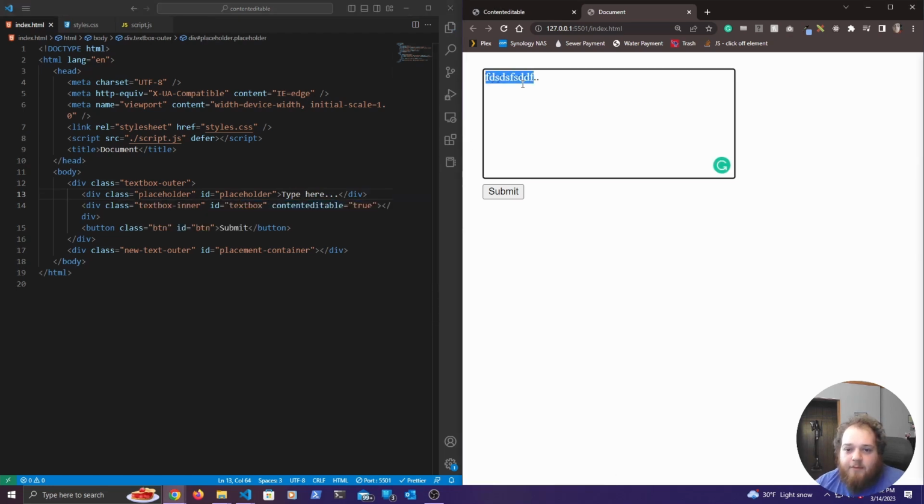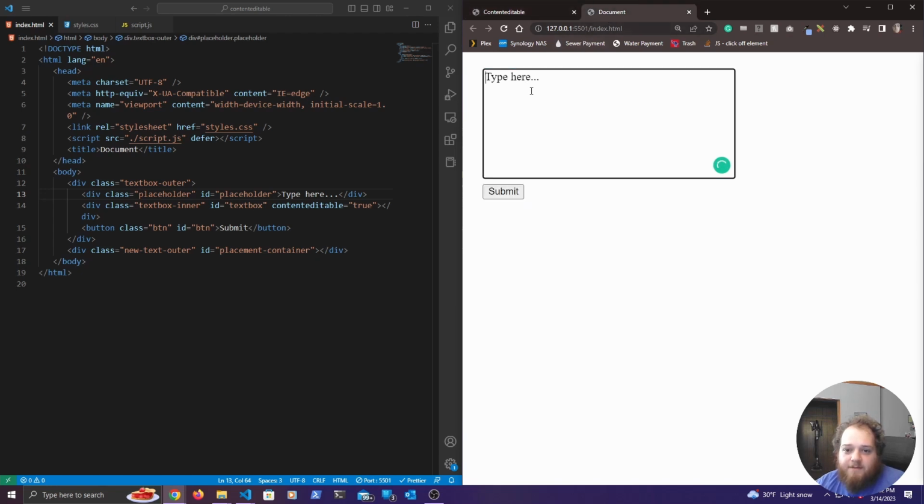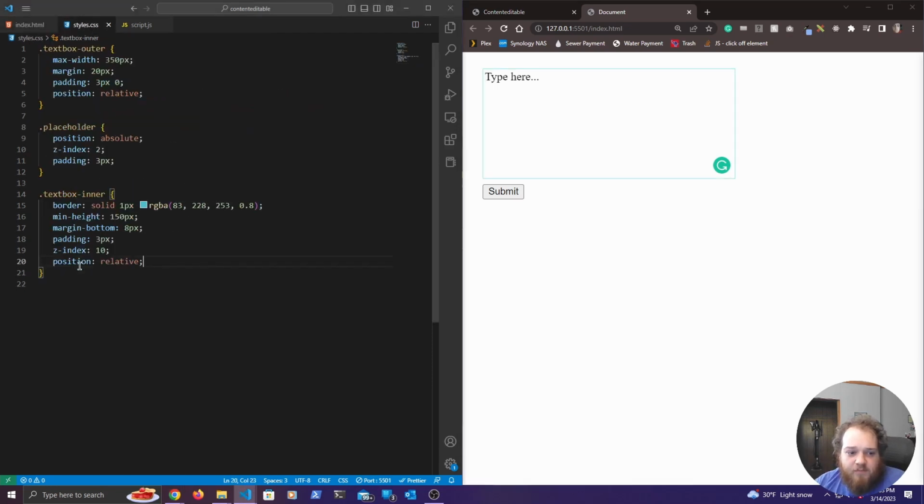Now, right now, the placeholder is just sticking there, but we cannot select it whatsoever. So, that's good, because we don't want people to be able to select the placeholder for any reason. It's just a placeholder. So, now that we've got that done, we're going to add a couple more styles here.